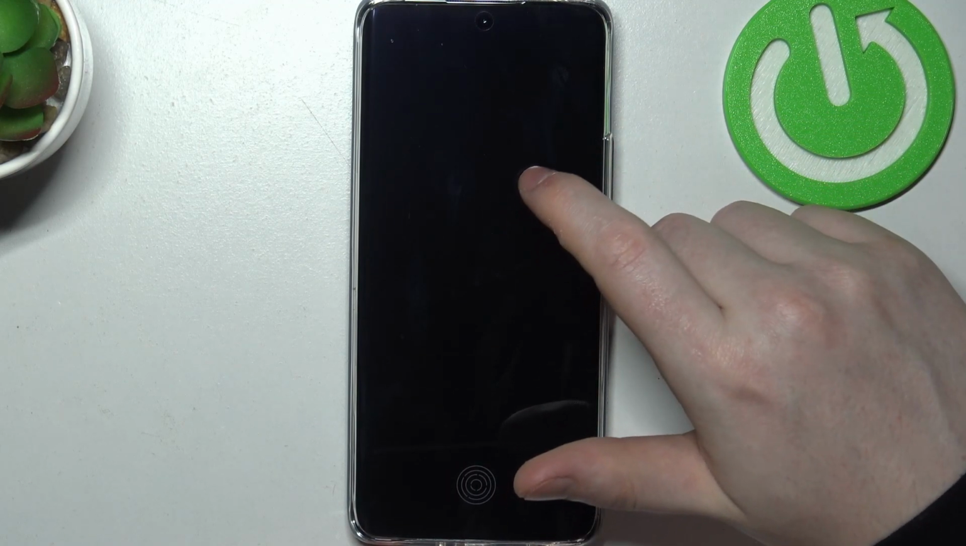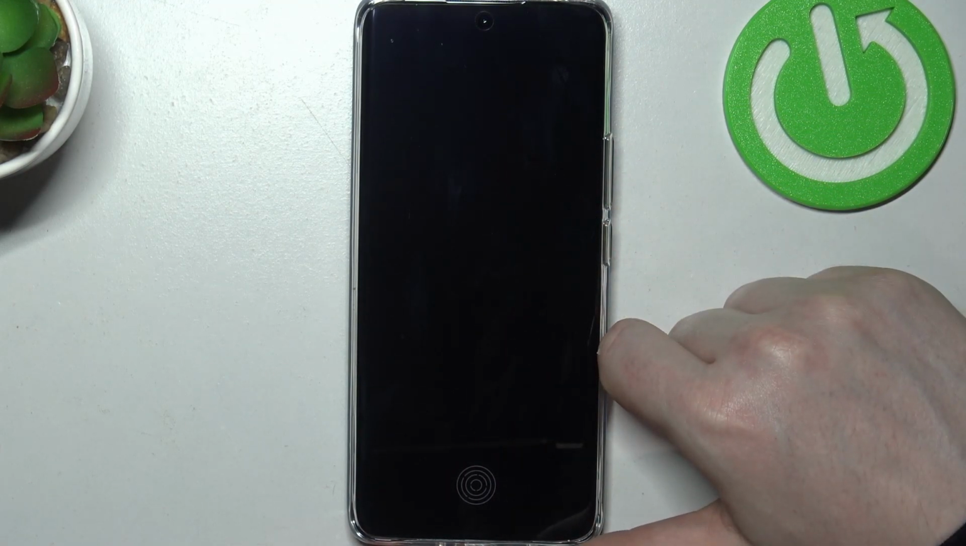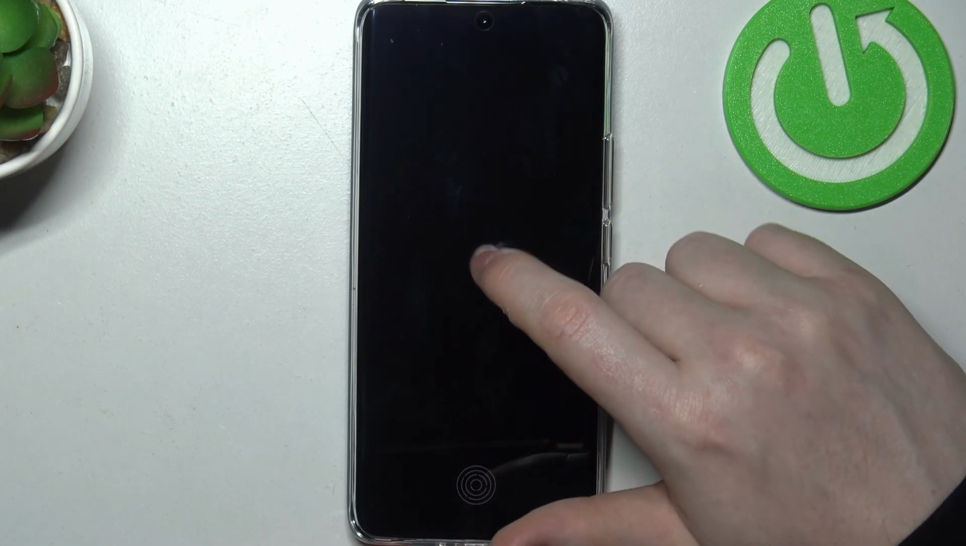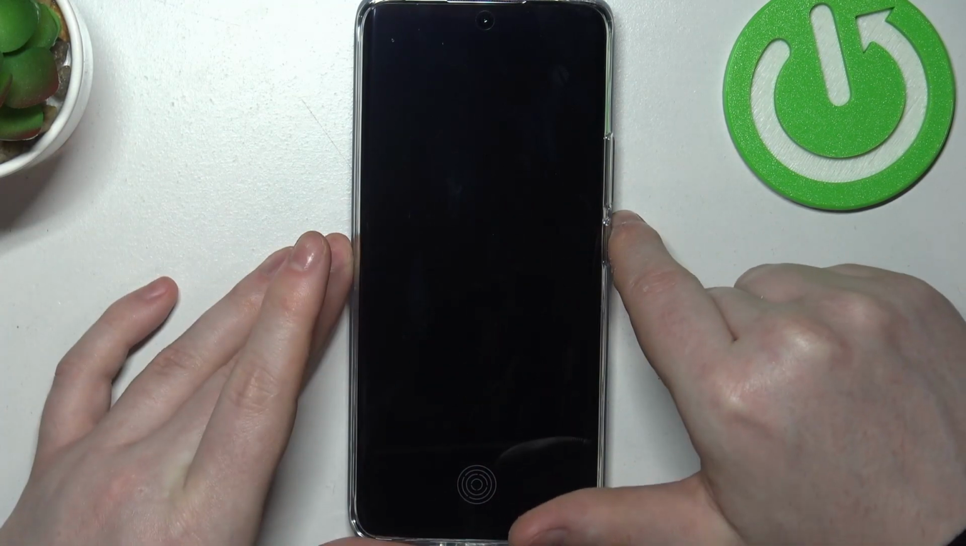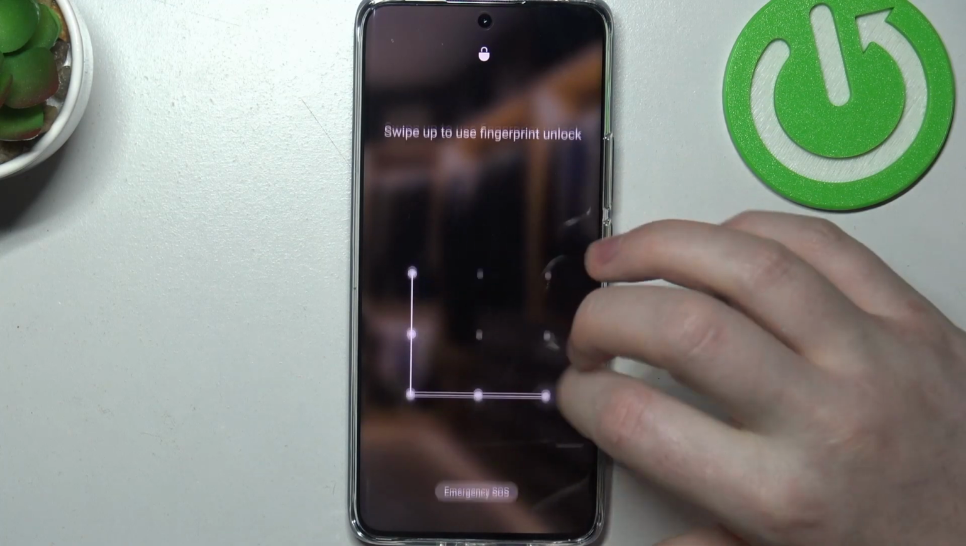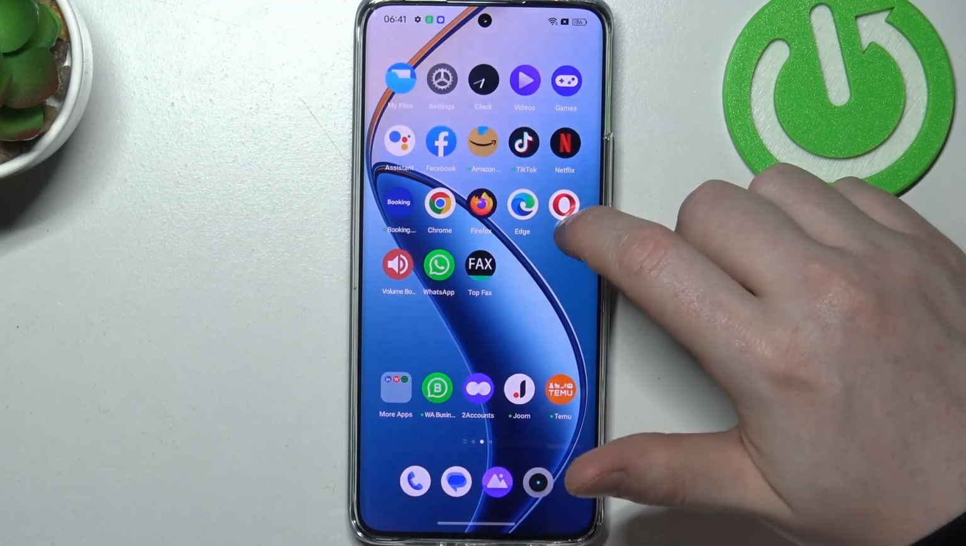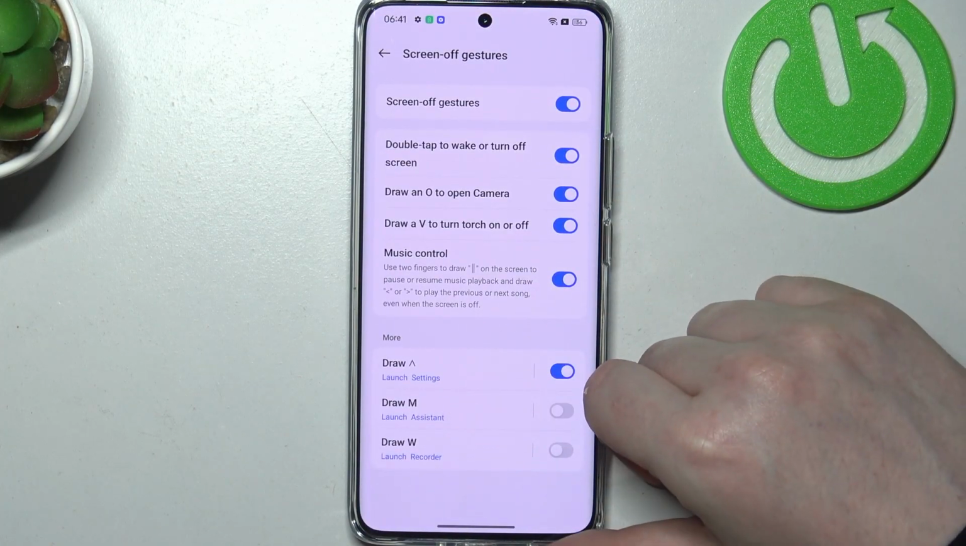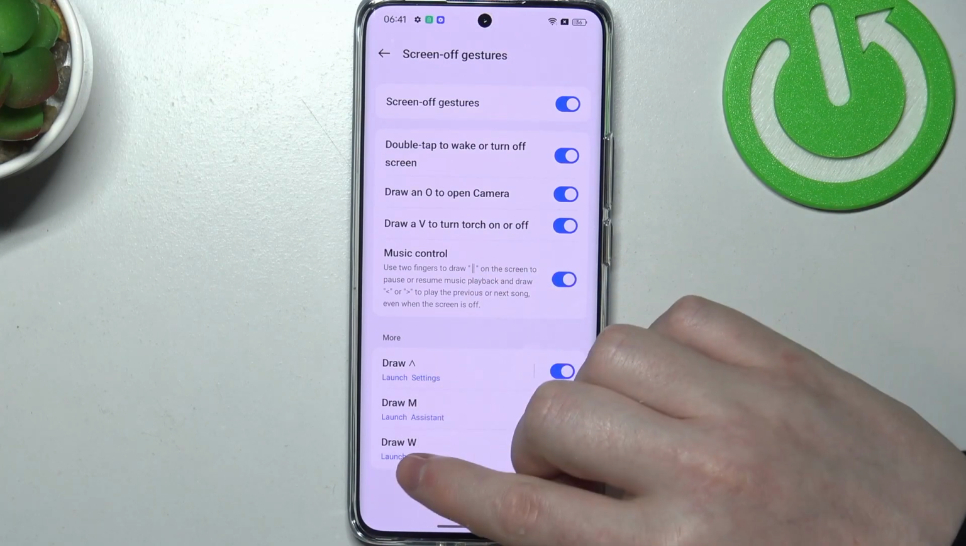And music control works like this. You need to draw arrow to the right to play next track, draw arrow to the left to play previous track, and draw the pause button to play or pause music. And the rest of the options work the same way. So we have draw arrow up, draw M, and draw W.